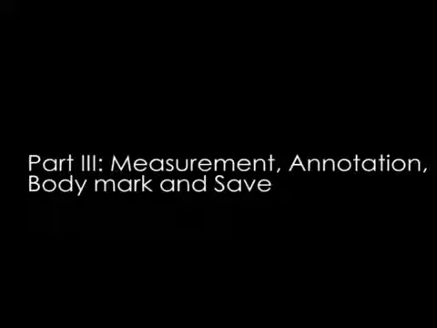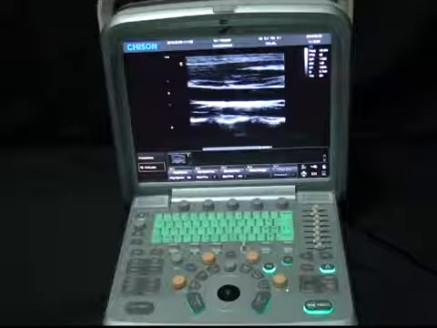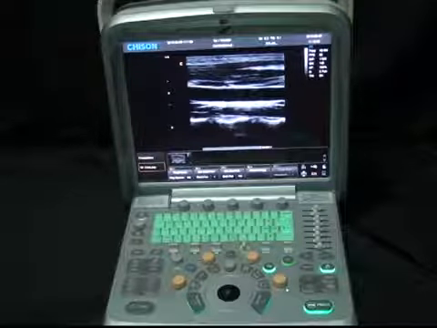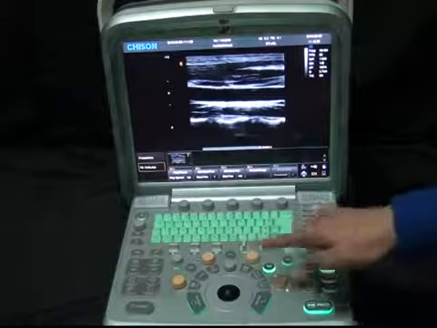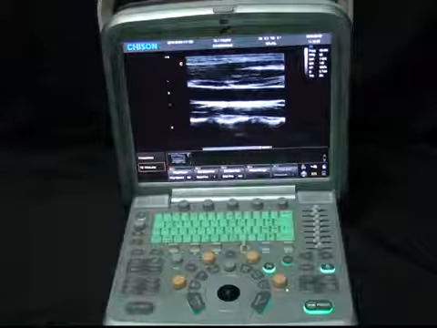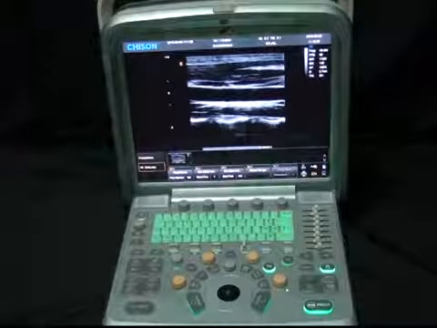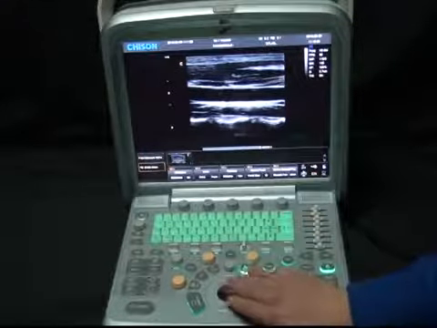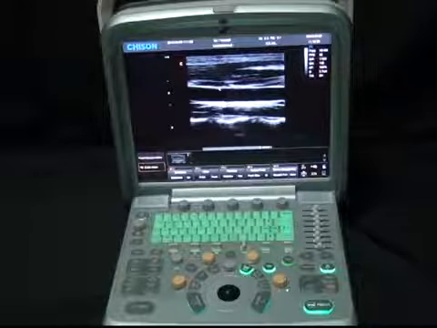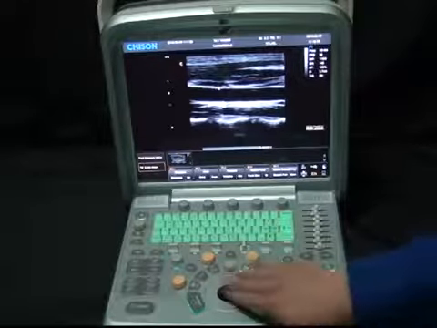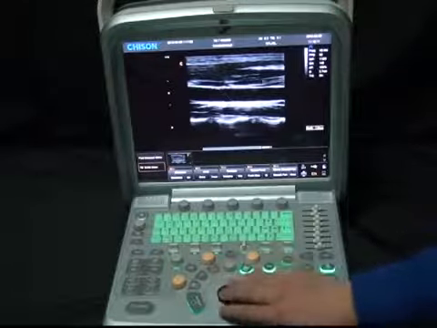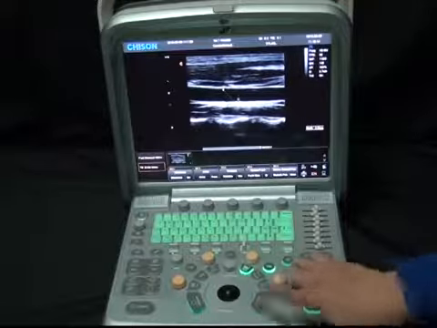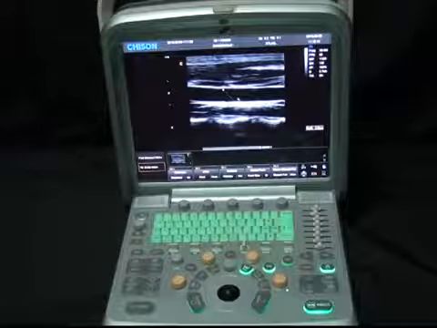Part 3. Measurement, Annotation, Body Mark, and Save. After getting a high-quality image, we need to do some measurements. We have fast measurement and calculation package measurement for your choice. Let's take distance measurement for example. Press the Dist button. You will see line segments on the interface. Press Update to change the active point. Move the trackball and press Enter to confirm.